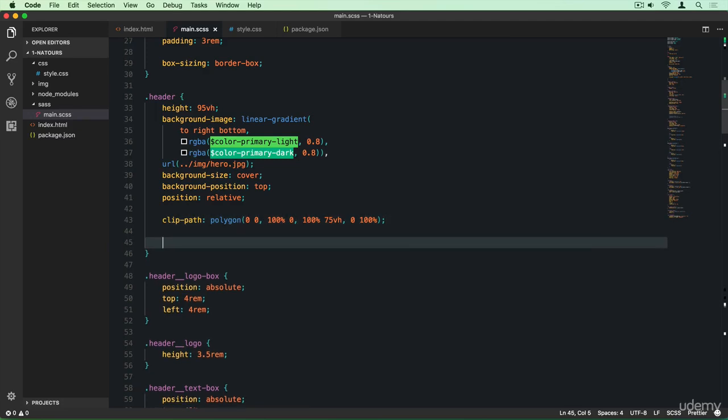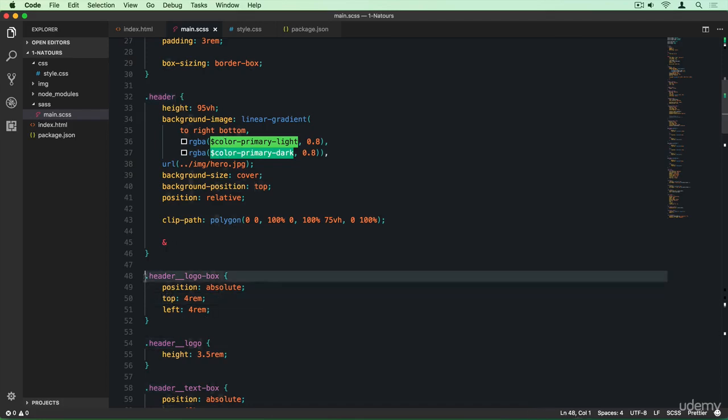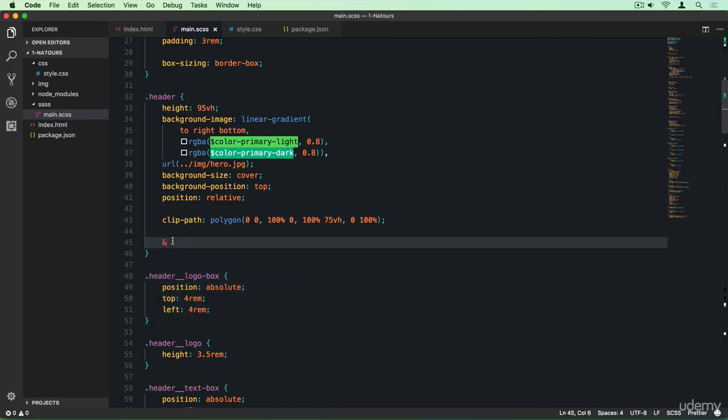So remember what the ampersand operator does? It copies this selector here that we have up until this point, right? So actually all of this. So it's dot header. So if we now want to specify this declaration block here, we can actually write it this way, logo box.